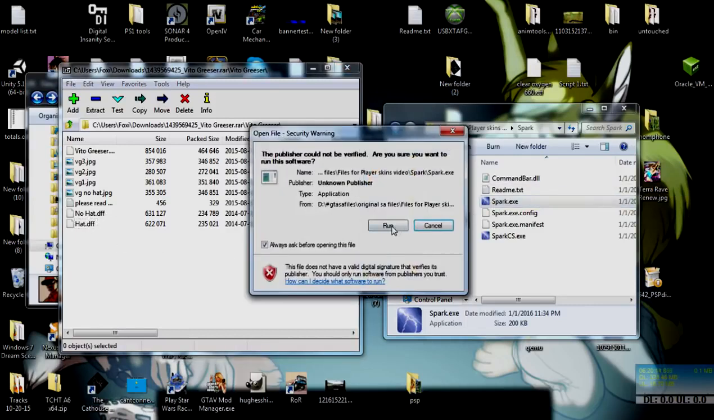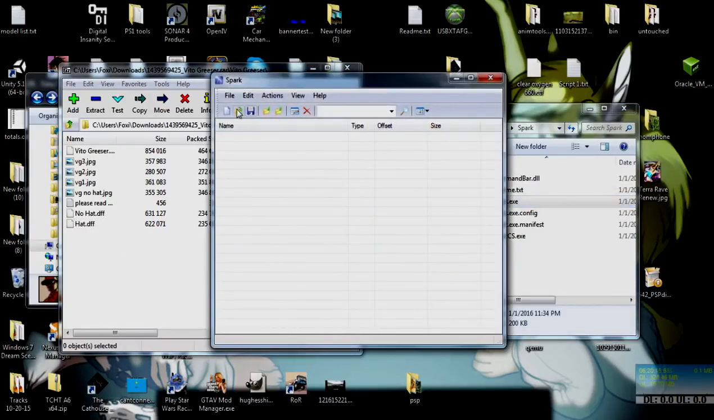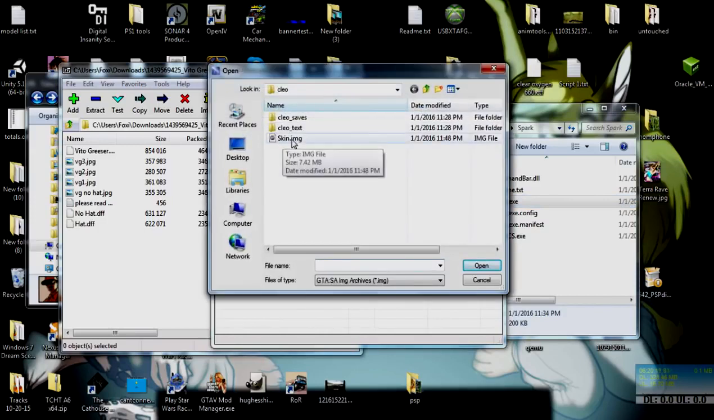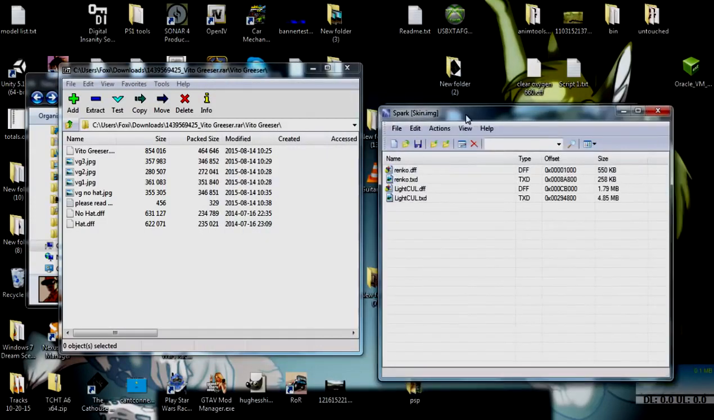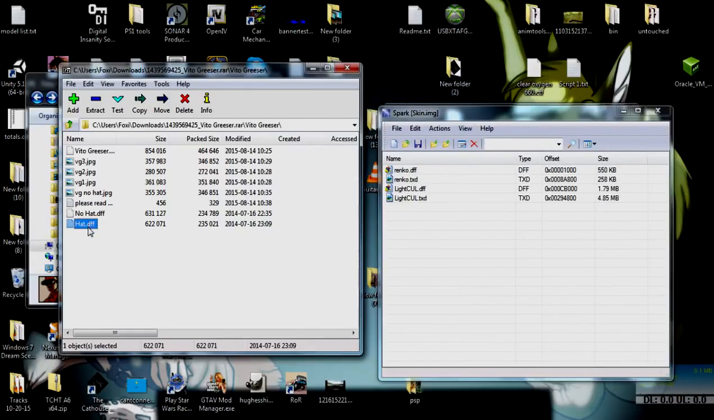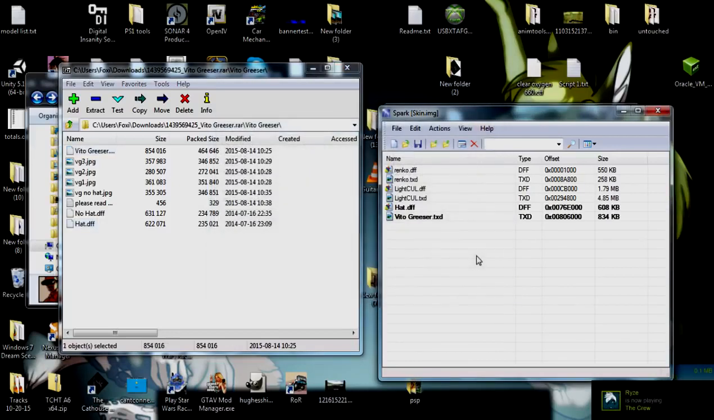We're going to open spark.exe and we're going to open skin.image. And then you want to figure out if you want a hat or no hat. We're going to go with hat on this one. So we're going to select hat and Vito Greaser. Copy them over to here. Once they're over here, hit save, save them.